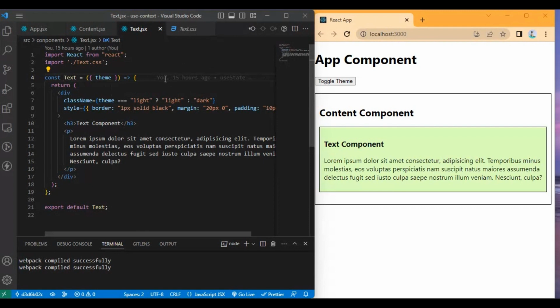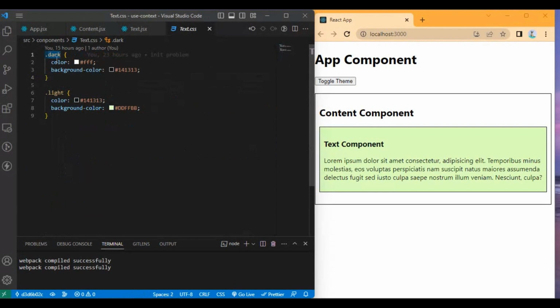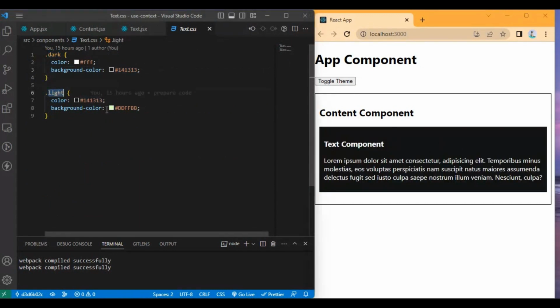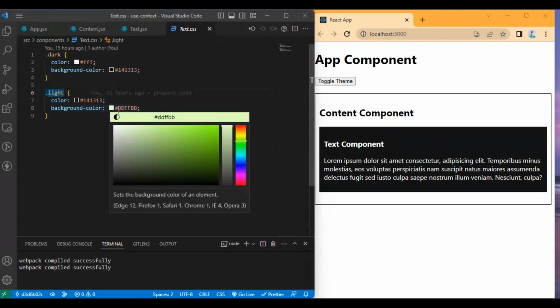And let's take a look at my style file. In the dark mode, my text component has a black background. And in the light mode, my text component has a green background.